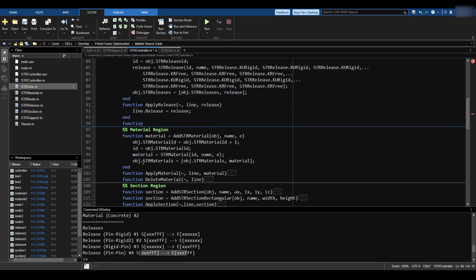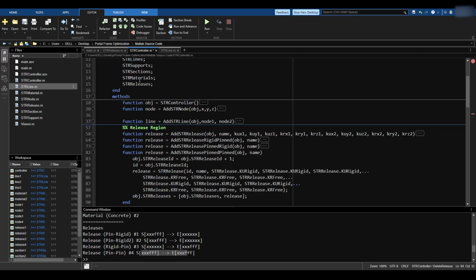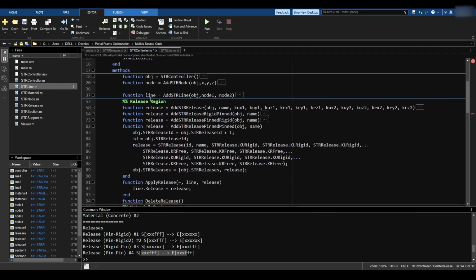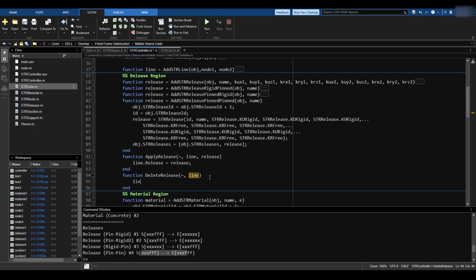I forgot what I'm using. Delete release. Remember, I still haven't programmed any function that removes the release from the database. The only functions that I applied are the functions that remove the release from a line object. Here, I don't need to give the release because we're going to remove it, which means line.release is going to be nothing. Let's try this in action.